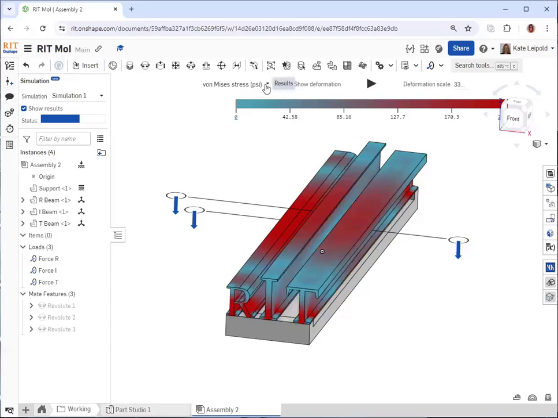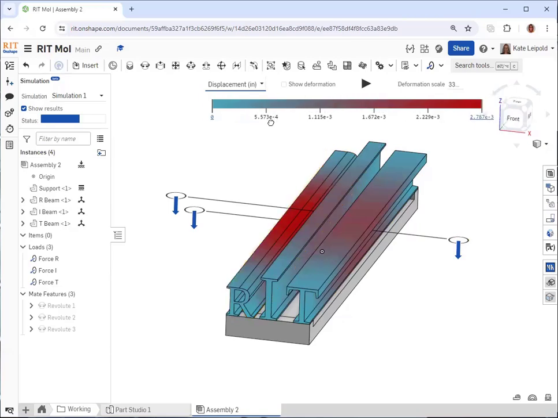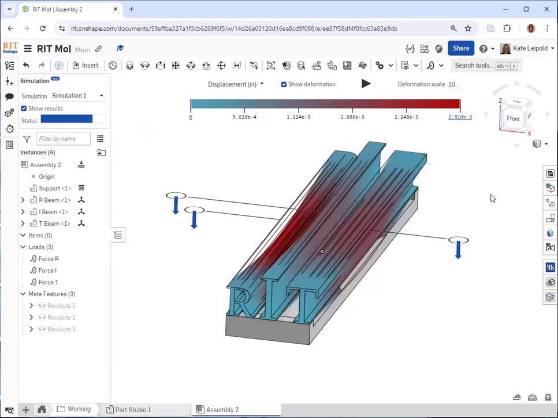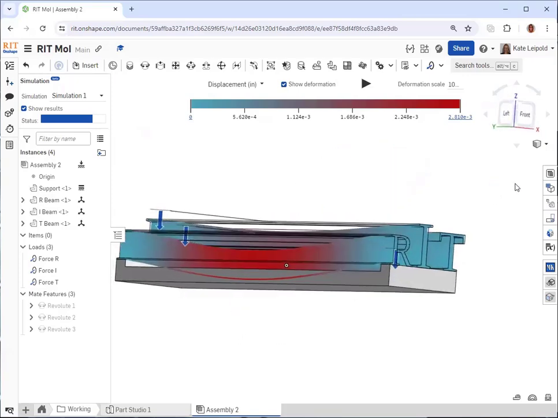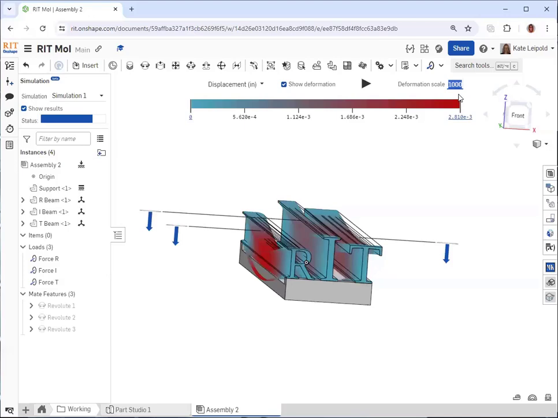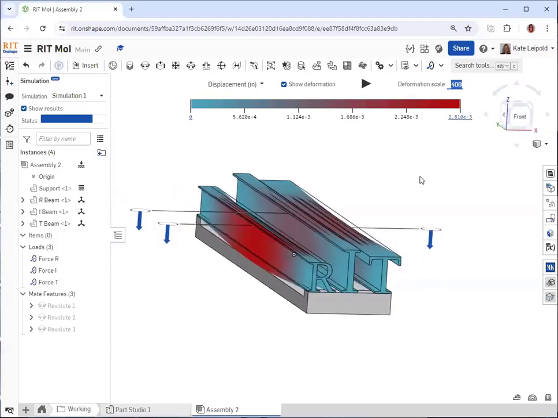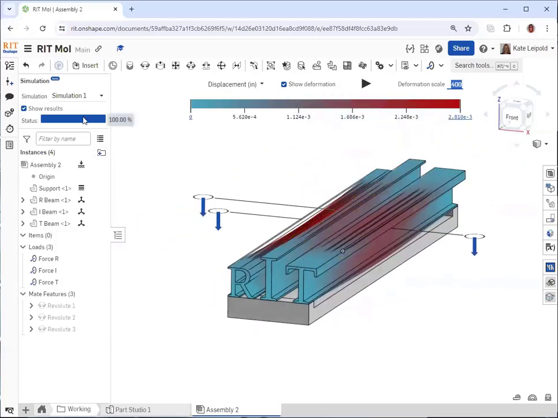All right, so right now we're looking at stresses. I want to switch over to displacement. Okay. And we can see that, move this over. There. With this deformation scale of 3,000, that's a little much. Let me go 1,000. And where that shows up is here when we say show deformation. Even that's a little on the high side. All right, and we are almost there.